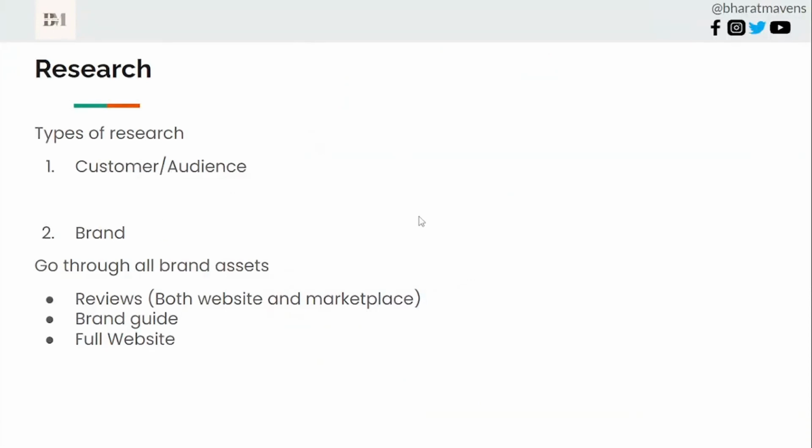Next, in terms of reviews, you can also go through brand guides. Next is competitor research. Google Keyword Planner can be used to identify this. You can just type in your brand name. For example, you have got a brand name called Nimans or something.